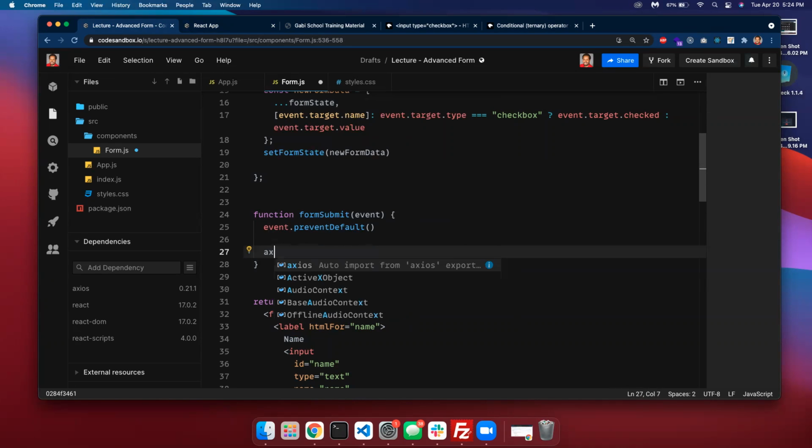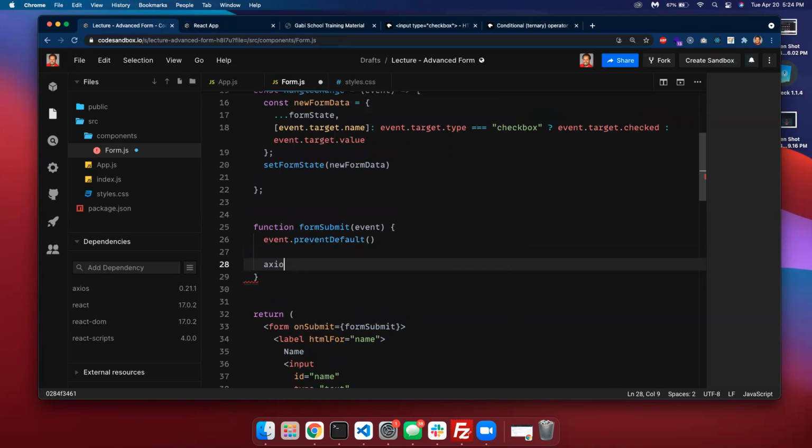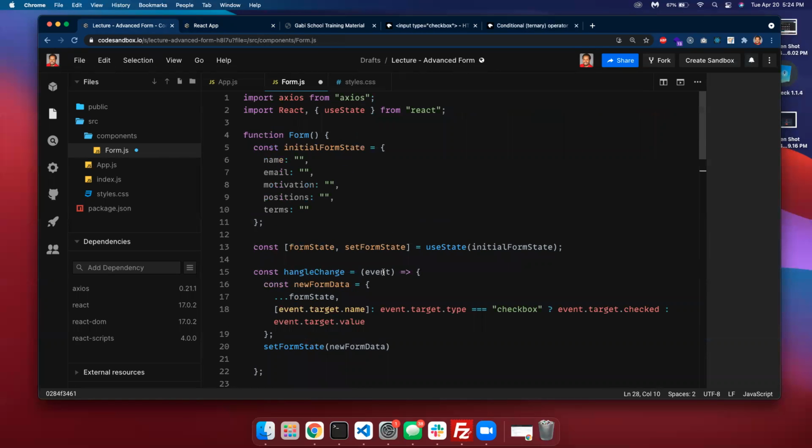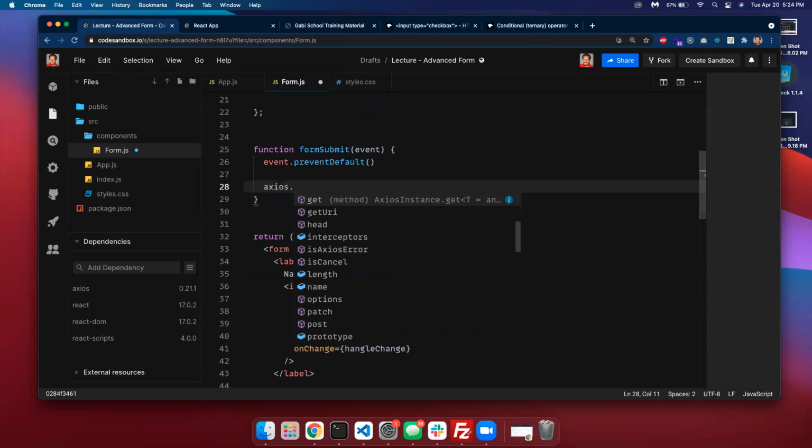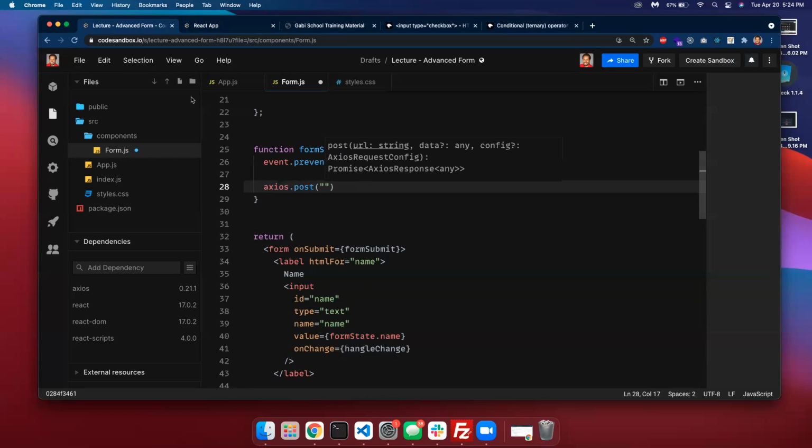So let's use Axios. Let's import it. It imported for us. Remember, we always use Axios.get. Now we use Axios.post, and this is how you send data somewhere else. So Axios.post, and we'll be using a fake API. This API is a website where you can send data and it will return that data for you.